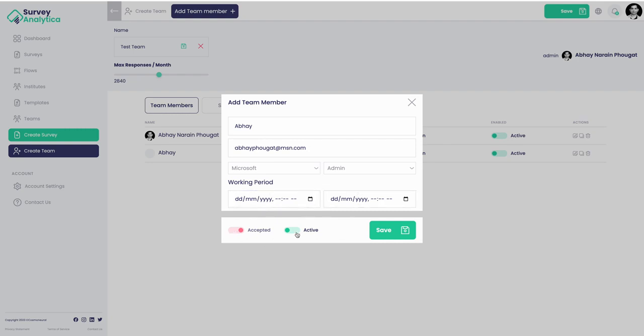Accepted, active. Basically, active means this particular user is active. Accepted means once you create this team and add a user, they will get an invite. This accepted shows that, okay, they have accepted it, right? Sometimes, say for example, you will see that people complain, we accepted and it's not working and all that. So it gives you a status that, okay, they really accepted or not. So this way you can manage it, and basically you have to give their name and email. All of this is mandatory.